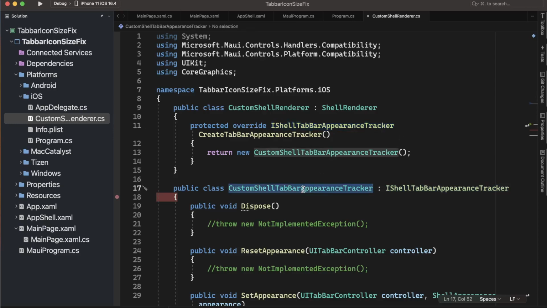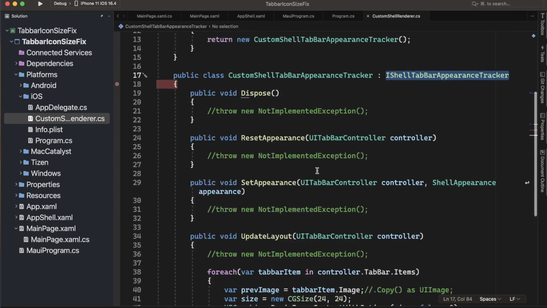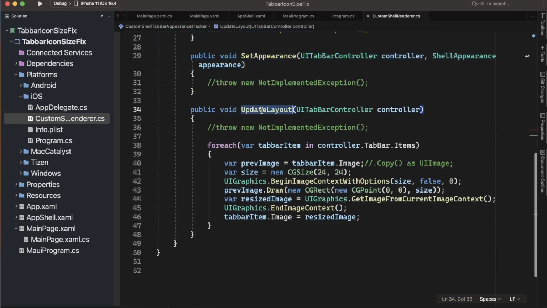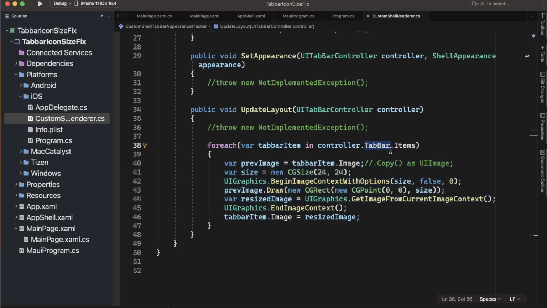So we simply created a new class here in which we implement this IShellTabBarAppearanceTracker. It has a bunch of methods which we need to provide body for, but we are not concerned with all these methods. We are just concerned about this UpdateLayout method. For this UpdateLayout method, we need to provide our own body. And for that, we have access to this controller, this UITabBarController. And from this controller, we can get access to all the tab bar items. So here we are looping through all the tab bar items using controller.TabBar.Items. And from there, we are getting access to the current tab bar image.